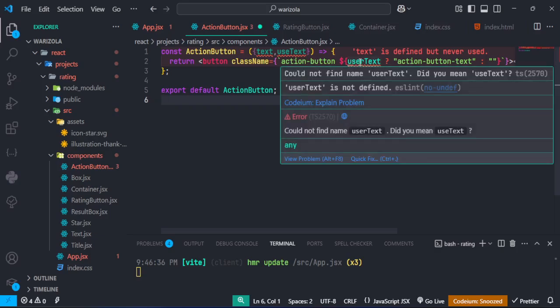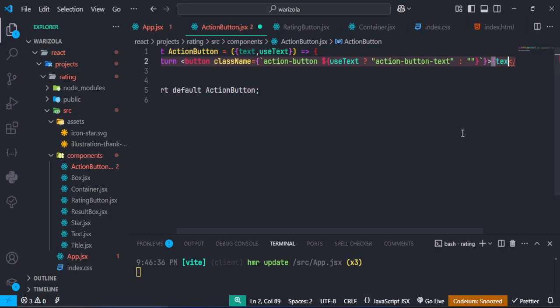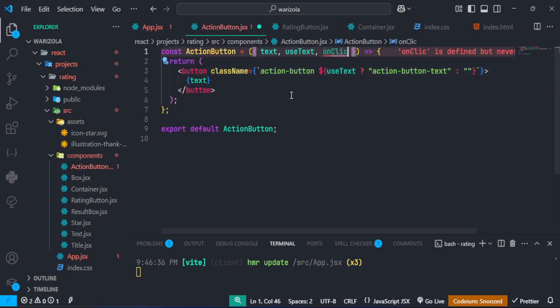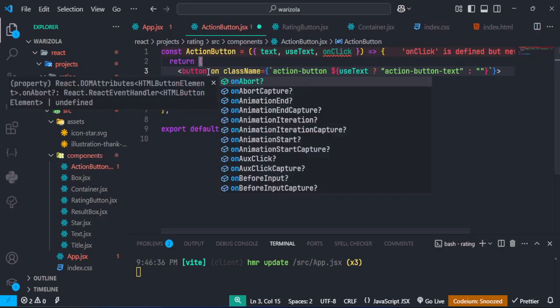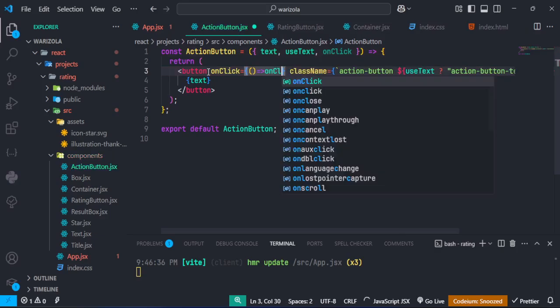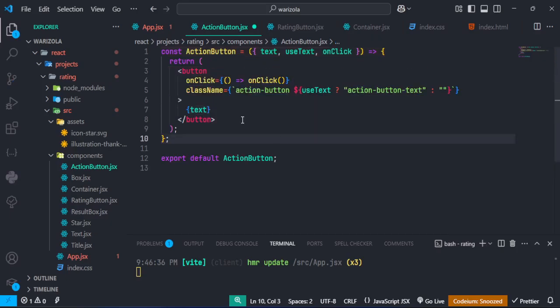But why is it complaining? It's use text, not user text. And again, what do you want to display? We want to display whatever text you pass into it. At the same time, we need to receive what is going to happen when the button is clicked. So on click, what do you want to do? We are going to receive it as onClick. Anytime the button is clicked, we want to do something, so just call the onClick for us. Whatever you pass into it, that's what is going to run on the button, because we want to do something when this is clicked.